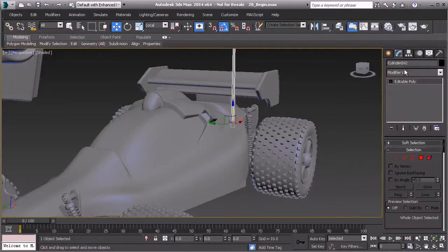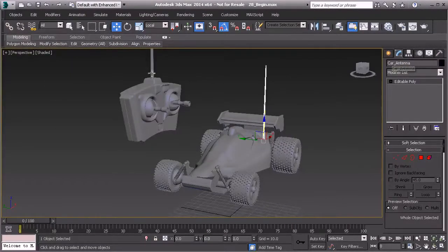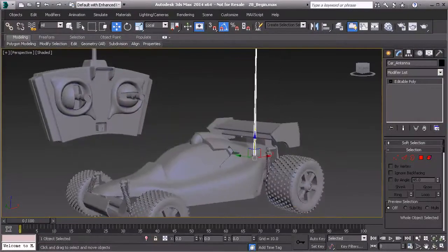I can say antenna here for the car, so I'm going to say car underscore antenna. The reason that I put car in front of that is because I have another antenna that's going to be in the scene. So you want to make sure that you have some sort of naming convention that's going to be clear, and it's kind of like giving an address.